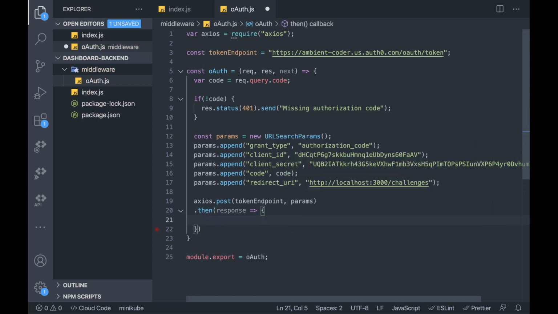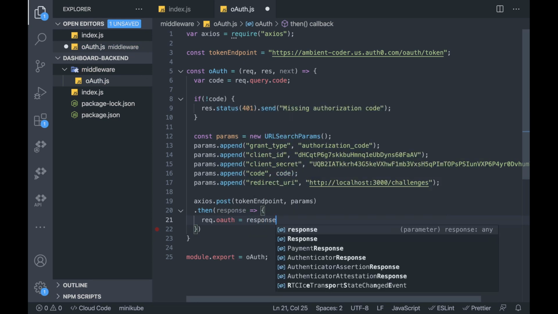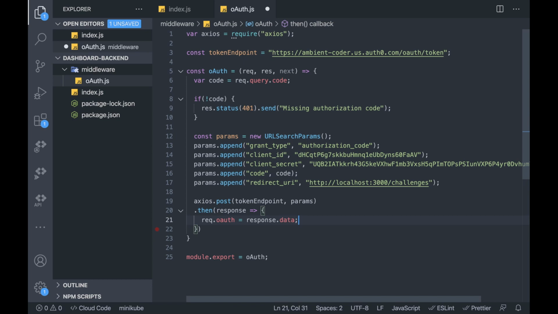And what we are going to do with this response is we are going to set it to the request object so that the next piece of the function can actually make use of the response that we are attaching to the request. So we go request.OAuth equals response.data, and that's it. So anyone else who is along this request chain can actually use the OAuth, and we're going to call next, and that's it.